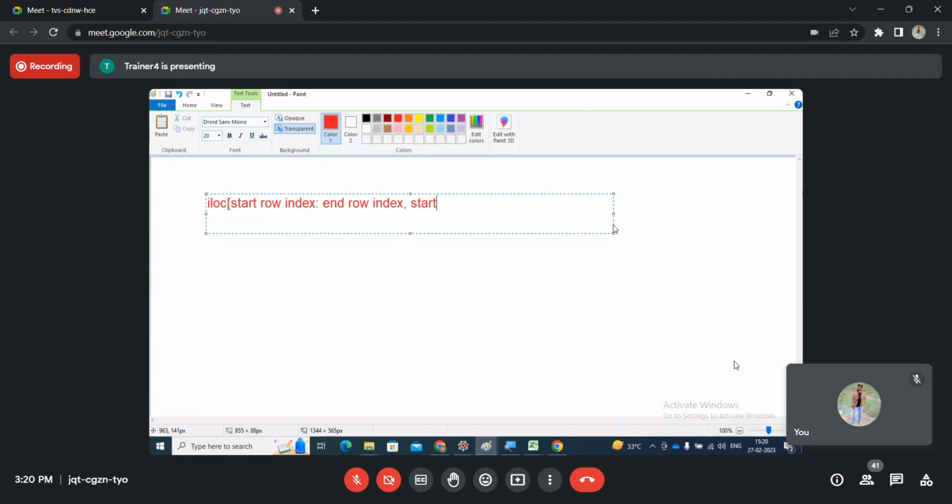Start column index, colon, end column index. That is the syntax. In the case of the iloc method, we always need to pass the row index and the column index. And another method is also available, that is loc.